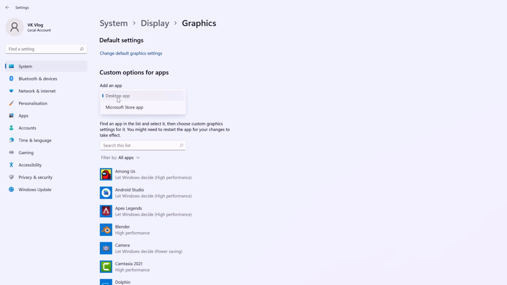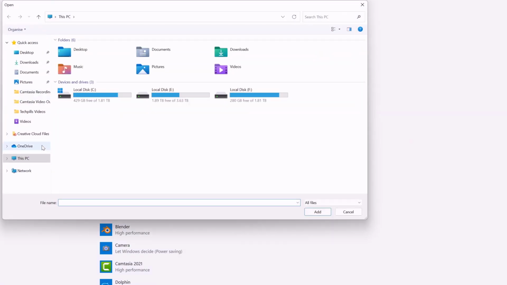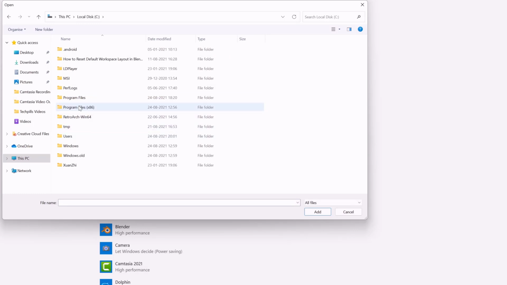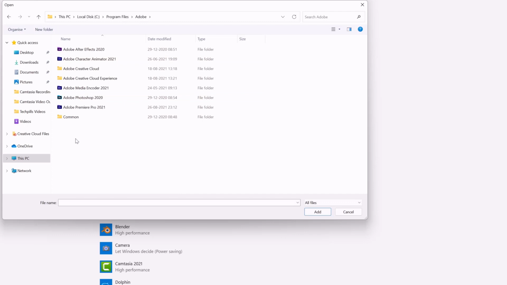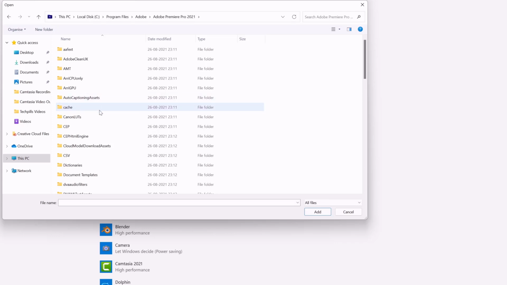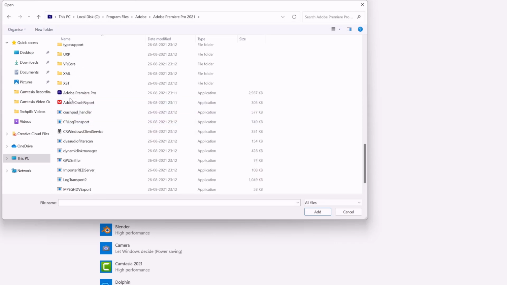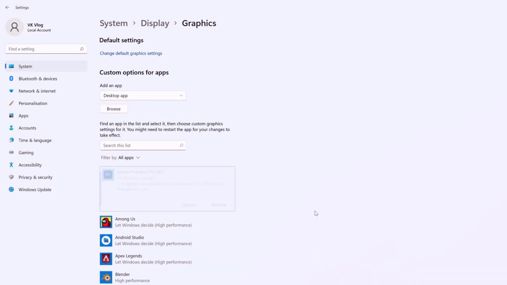So choose Desktop app and click on Browse. Go to C drive, and here go to Program Files and click on Adobe. Here I need to choose Adobe Premiere. You can choose After Effects or Character Animator, whatever Adobe software you have, and set the high performance. So I'm going to choose Adobe Premiere here. I need to choose the exe file, Adobe Premiere Pro, and add it.